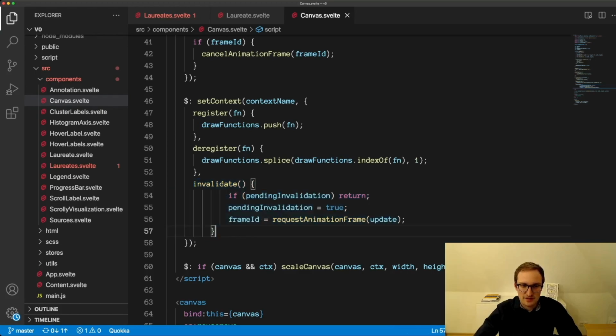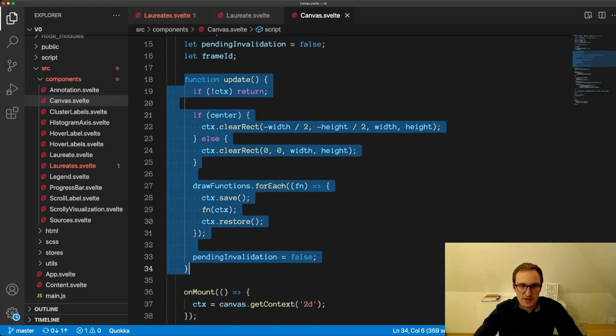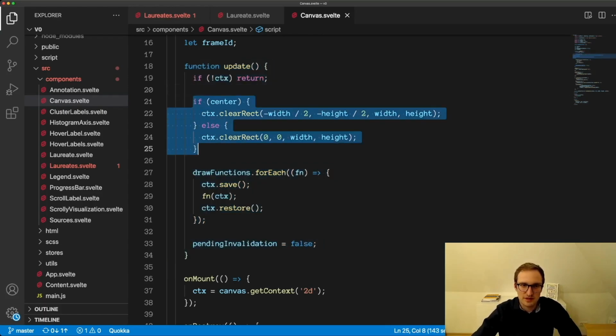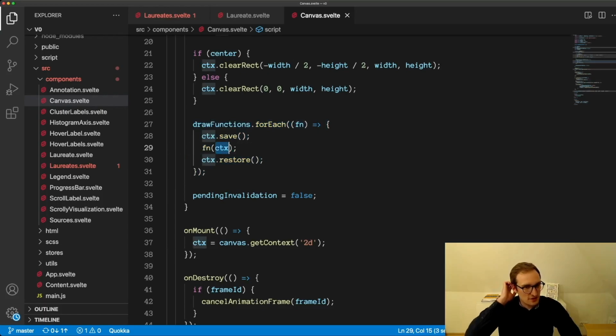Because invalidate has this line here, which means we do a requestAnimationFrame whenever invalidate is called, and we execute the update function. Okay, update function, you remember, we just saw the update function here on top. It's that one. So the update function works with the context. We still do not know where the context is coming from. The context is a part of the canvas, it's the access to the canvas. And there's just some simple lines here, which just clean the canvas whenever something is updated. And then it gets interesting, because now we go to our drawFunctions array, we iterate through this array, and we call each draw function with the context. And now we know, okay, here's where the context is coming from.